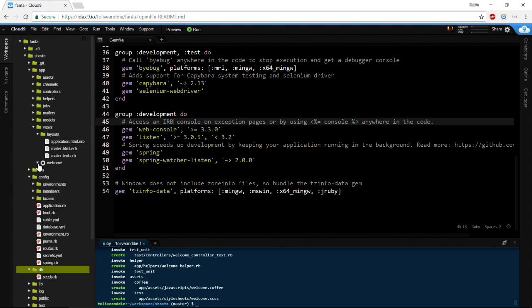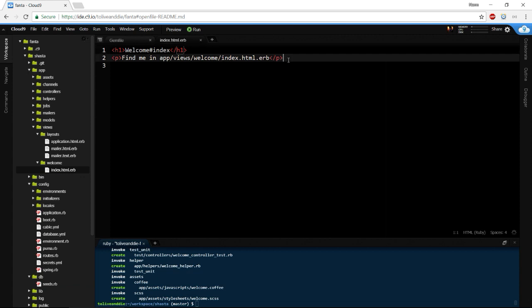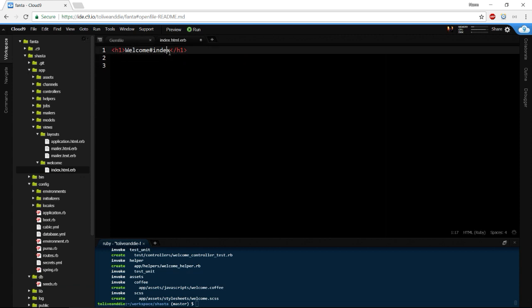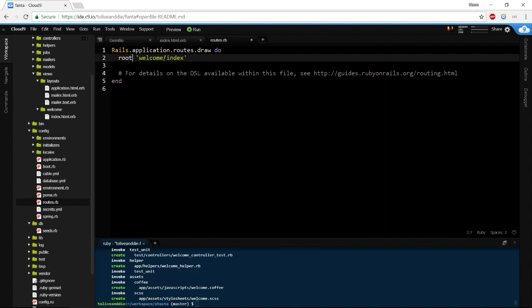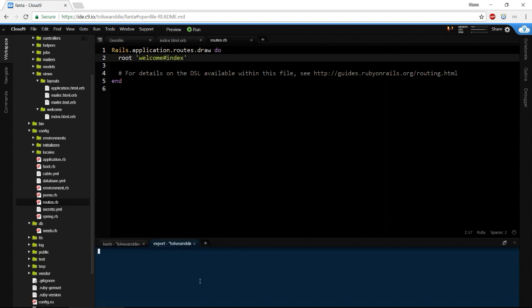Excellent. Now we have a view for welcome, and we have our index page. We can delete some stuff on here. We're just going to say welcome for right now. And in our routes, we need to change this to root. This is going to be our root page. And it should work. All we have to do now is start the server, which we'll do in a new terminal. In a new terminal, we cd into the directory that has our Rails application, and then we start the server, and you have to do some weird stuff to get it to start.